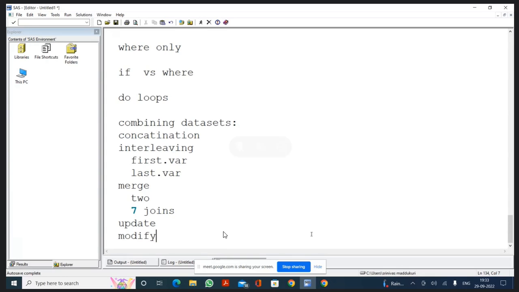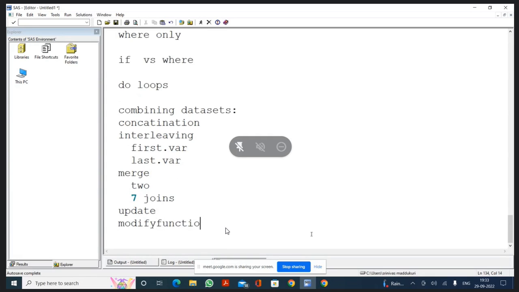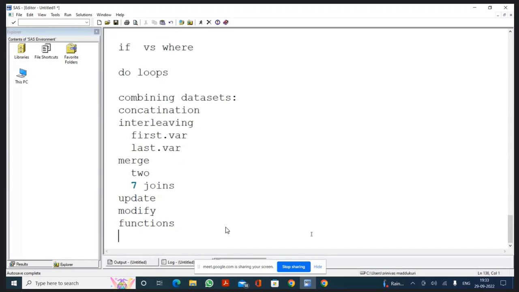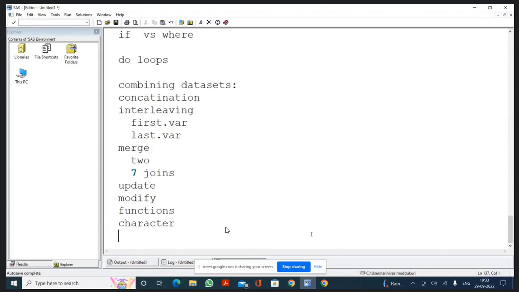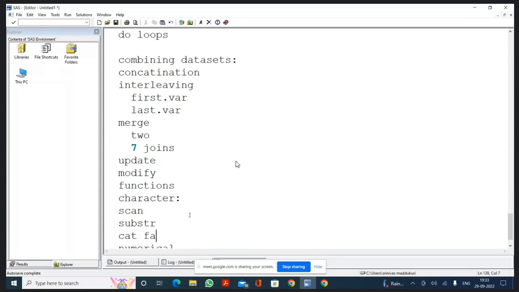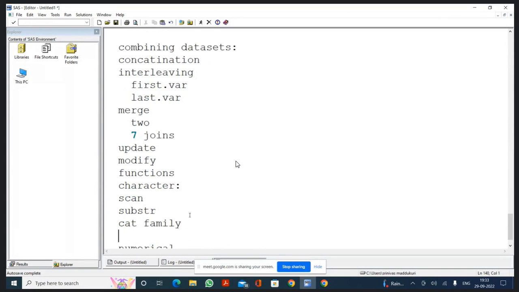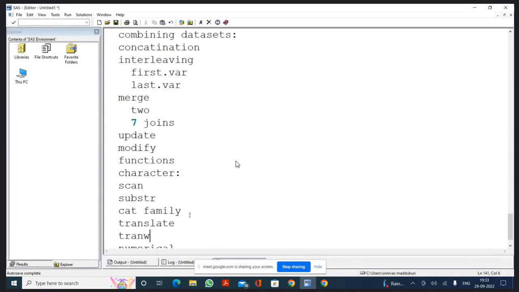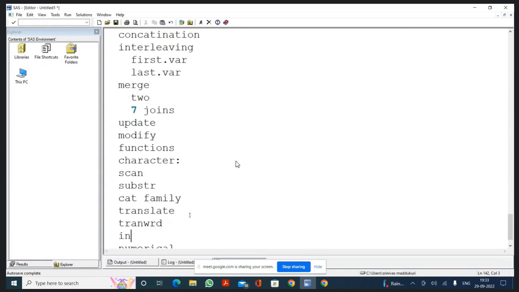And then we discussed functions. In the functions, we discussed the character functions, the numerical functions, and date, time, and datetime. Can you tell me a few important character functions? We discussed scan, the cat family, translate, tranwrd, and the index family functions.